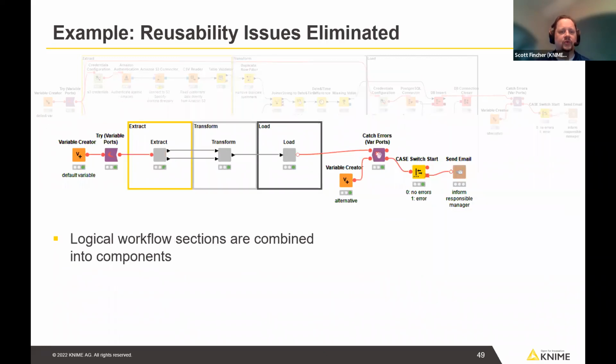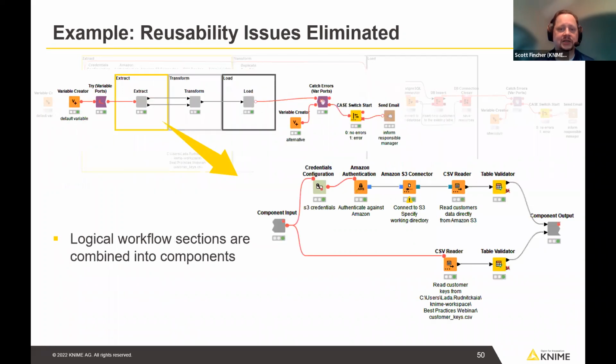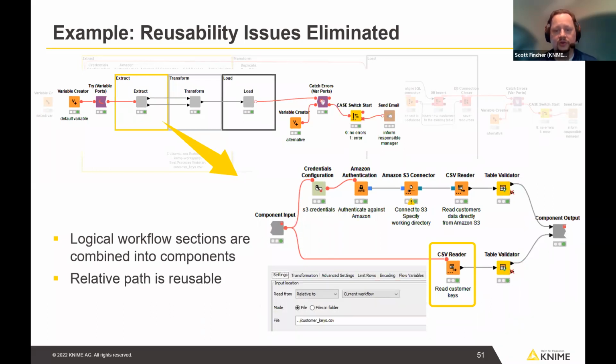So what could this look like if we clean it up? Well, for one thing, we could compartmentalize those different sections, extract, transform, and load, into their own components. Since those are logical sections, that automatically makes this workflow a lot more readable just off the top. But we can also go in and fix some of those other issues. If we look inside the extract component, you'll see all that functionality is still there. It's just abstracted away, so it's not quite as hard to absorb and look at. Further, for that CSV reader node, we want to make sure that we're using the relative path, just like we saw before, so that it can run on any system.